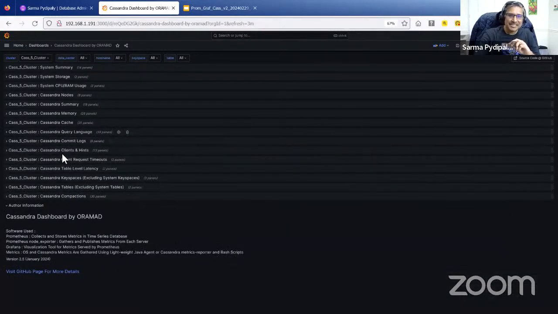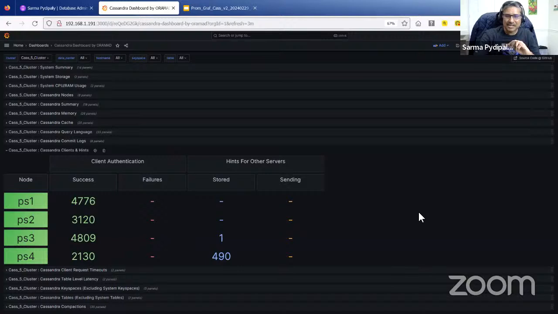Anyway, there are some more tabs here. Interesting ones are the client authentication metrics. If you had failures, like 10 of those are failures, then you have to be worried, like somebody is using a wrong password, or we have to just check what's happening.